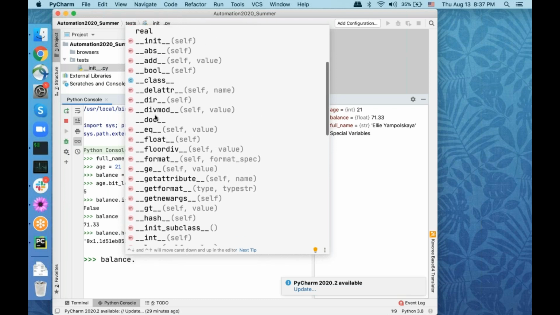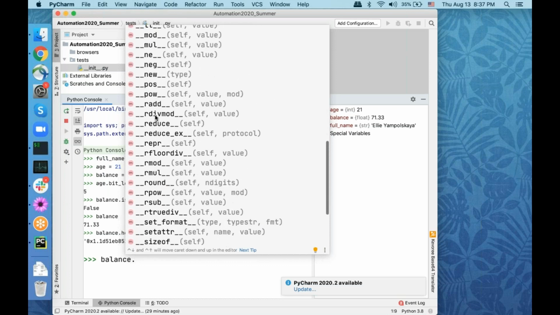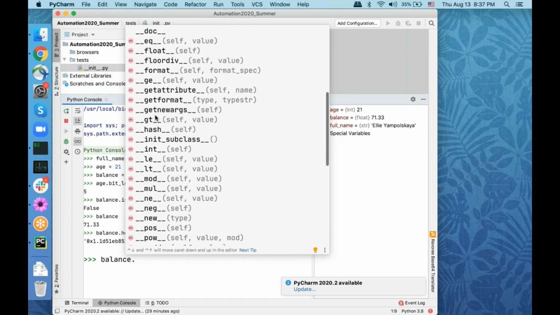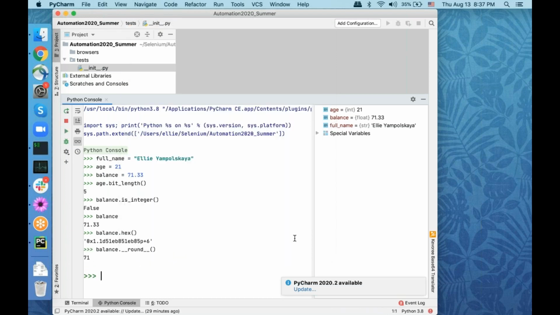No, maybe not floor. Let's do round. All right, so let's do round. So there we go, we rounded, right? So it became a whole number by doing round. So again, Python very quickly figures out options in Windows.